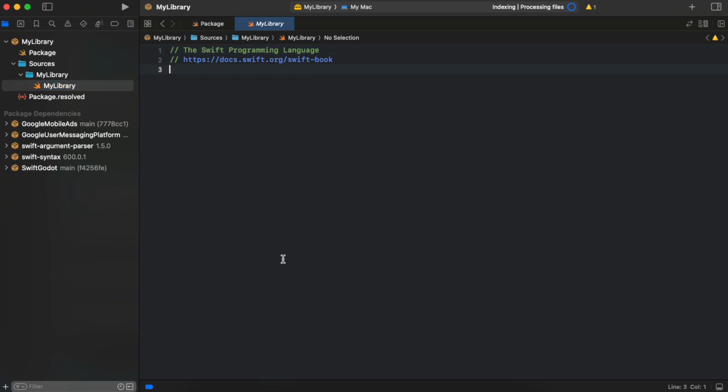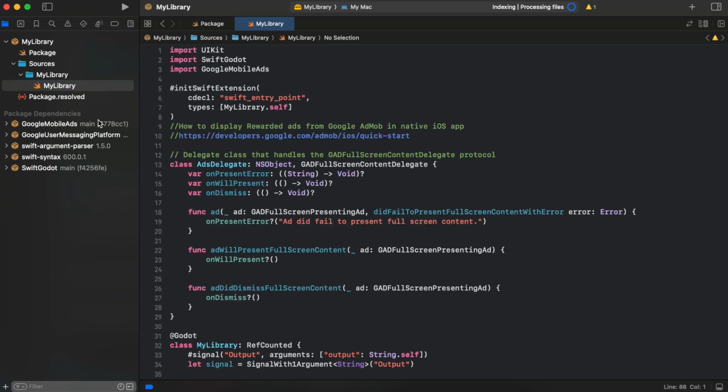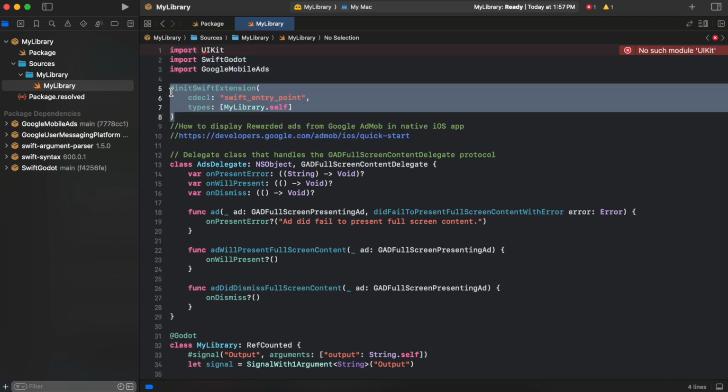And I'll paste it over here. So we need to write the code inside my library. Firstly, we are importing UIKit, SwiftGodot, as well as Google Mobile Ads. Then this is the boilerplate code which you have to write for integrating SwiftGodot inside our library or Swift code.